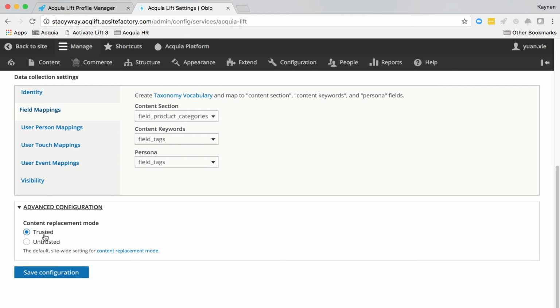Now let's select Trusted for the content replacement mode. If you leave this as untrusted, Lift will load all of your content in an iframe, sandboxing it away from your site, and that could lead to unexpected results in styling your content. Save the form.